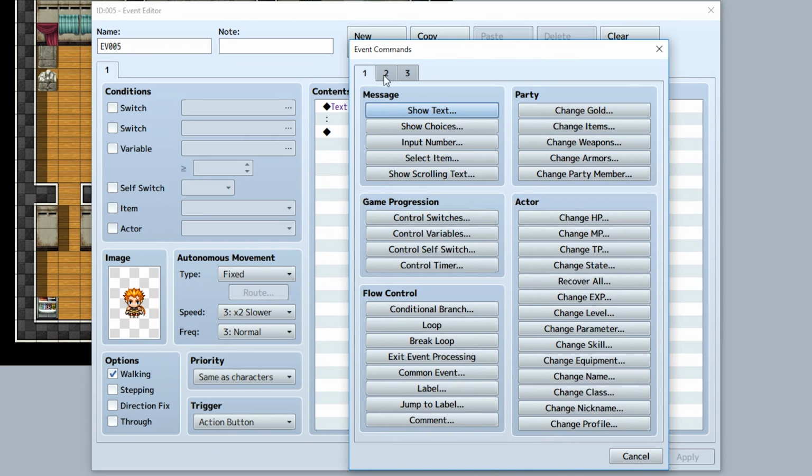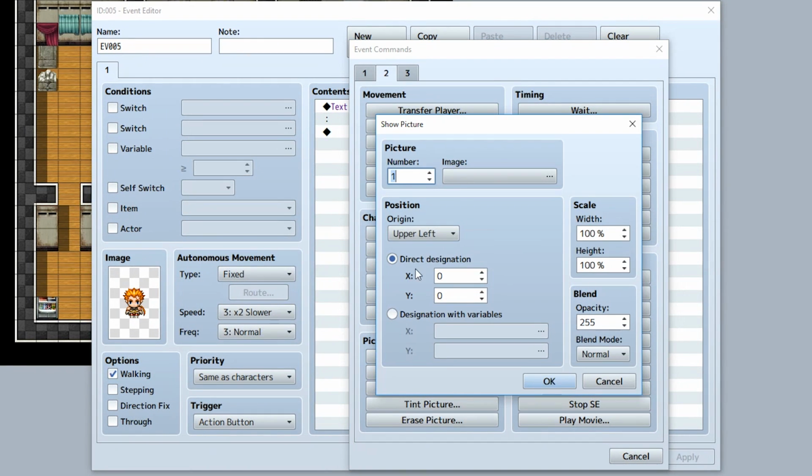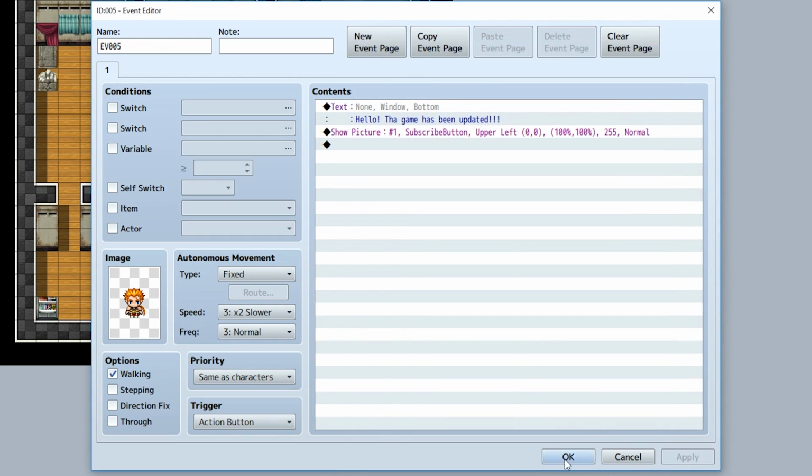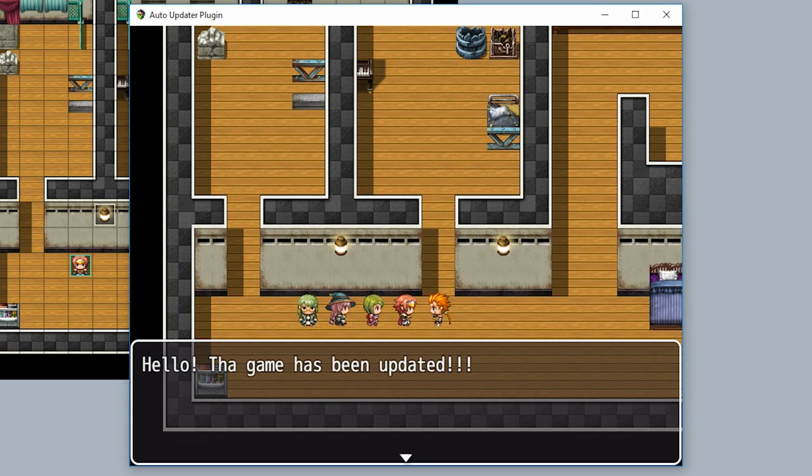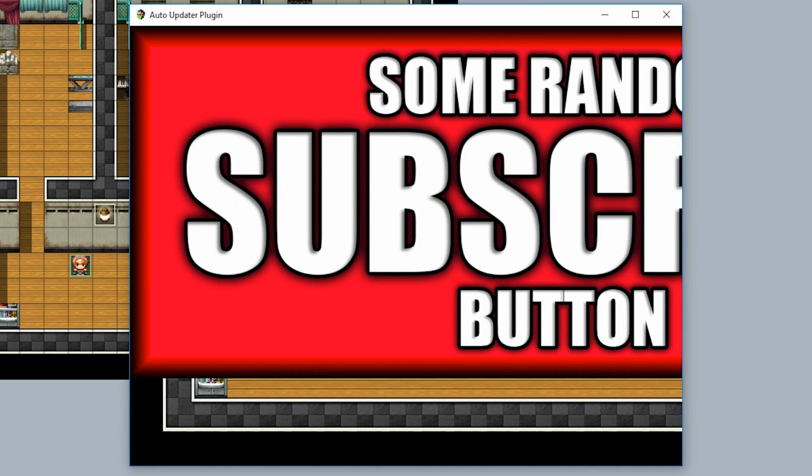Now within our NPC event thingy, let's actually show that picture on screen. We'll just do show picture, image, the subscribe button, up, left, done, cool, whatever. Now it's going to show a picture just like that. So now when we run the project and we talk to the guy, he'll just do this. He'll say, yeah, hello, the game's been updated, and it'll show the picture just like that.